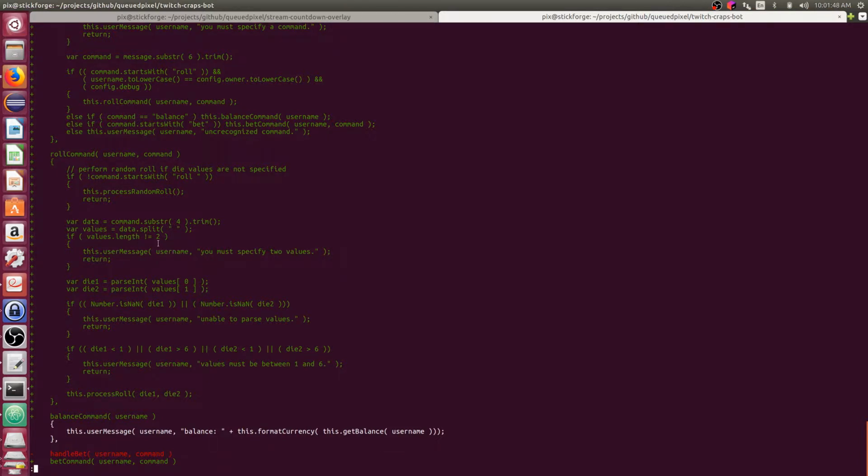If we don't specify two of them, we complain you must specify two values. Then we parse them. If either one of them shows up as not a number, we complain, unable to parse values, and return. Then we check to see if they're in range. It can't be less than 1 or greater than 6 for both die rolls. So if any of those conditions are true, we complain values must be between 1 and 6. If we pass that gauntlet of checks, then we process the roll. And that all seems to work.